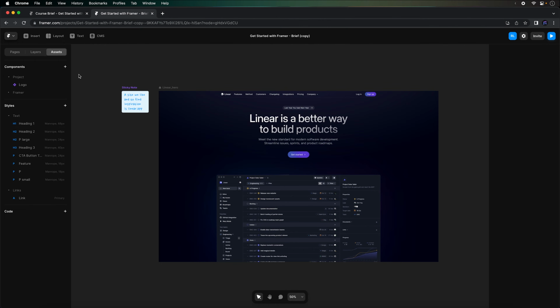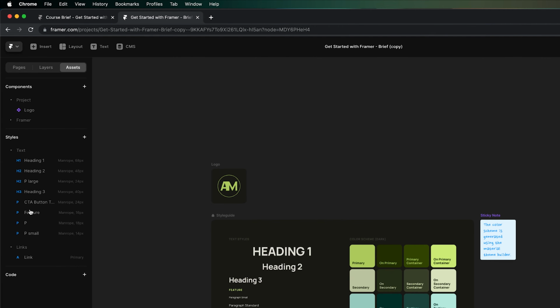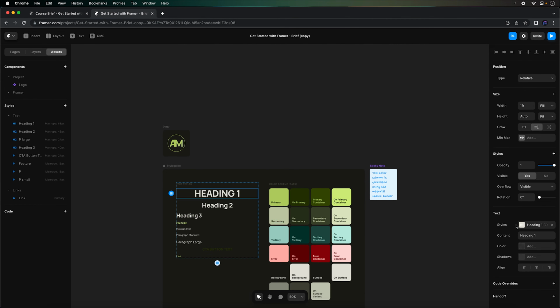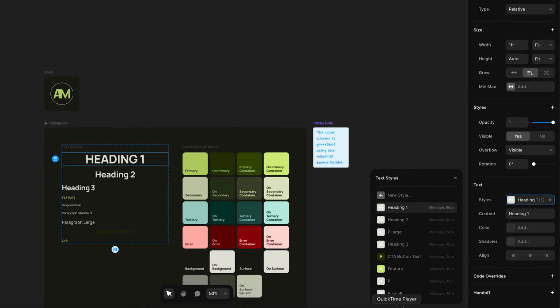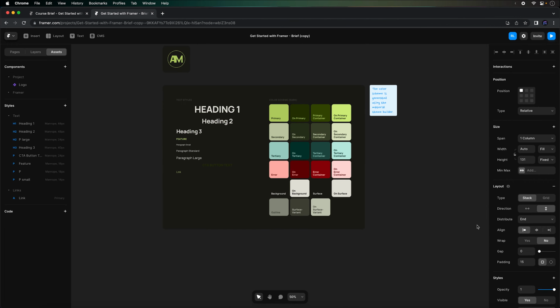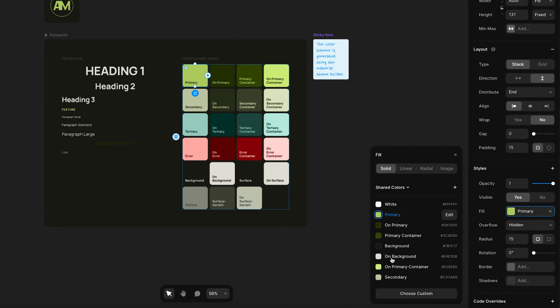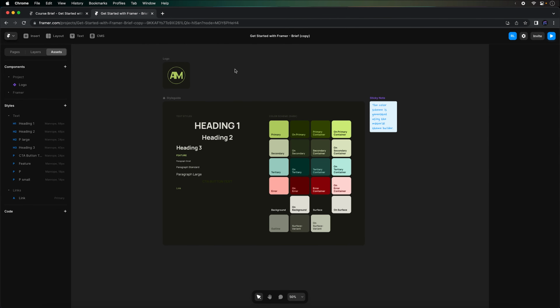Again, just to recap, what's nice about the brief is that it includes all the text styles already. So all the text styles that are here, heading 1, heading 2, 3, these are all included, as you can see here as well. And it also includes the colors. So the primary, on primary, all the colors that are mapped out on the style guide, you can find already included with this remixed Framer template and brief.